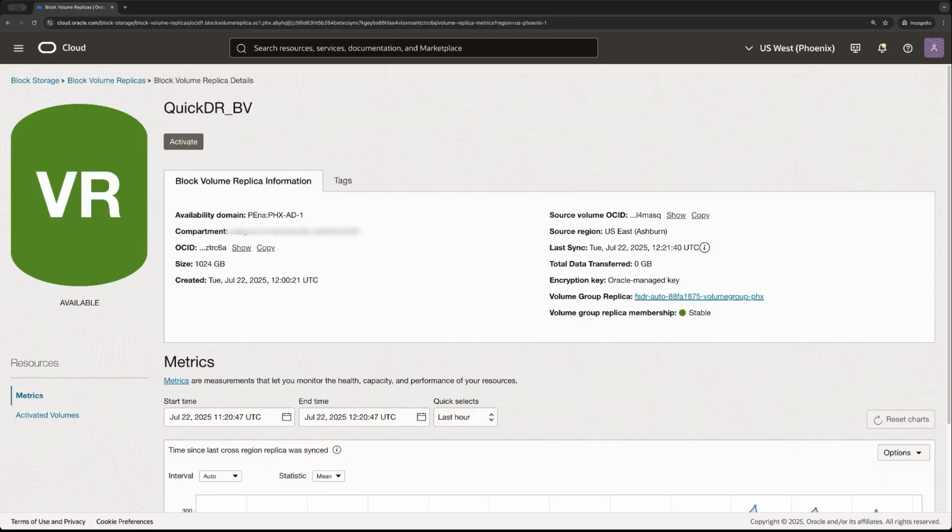Alright, now I have the block volume replicated here. I can see that the volume group replica membership is stable, and the replica is available. So I think we should be good on testing the switchover now.